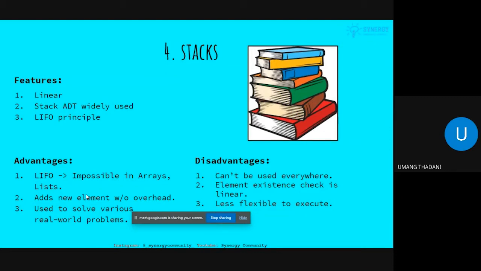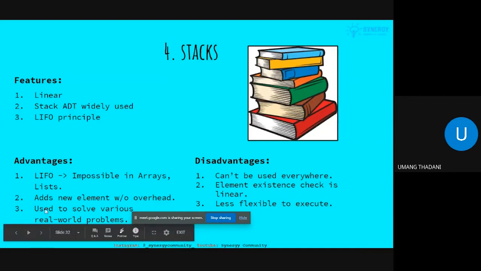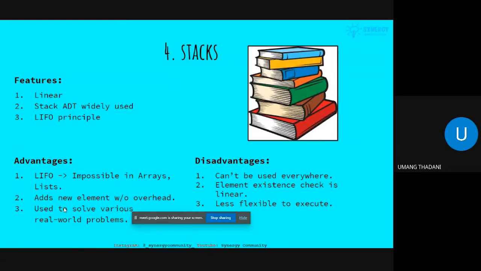But in the case of stacks, when you are adding a new element, you don't need to worry much, because you know where to insert the element. That is the exact position where we'll always insert the element. Also, you use the stack data structure to solve various real world problems. We were talking about that.